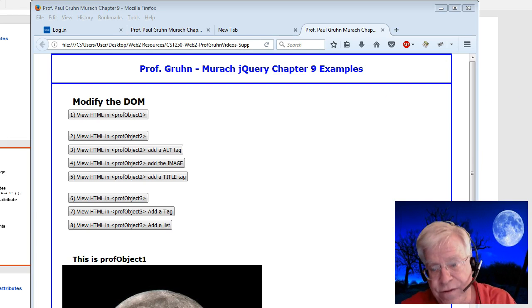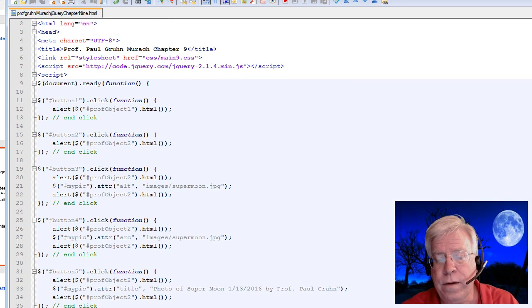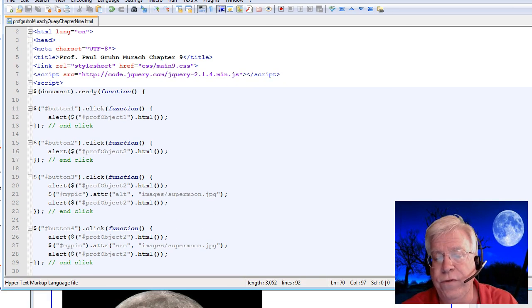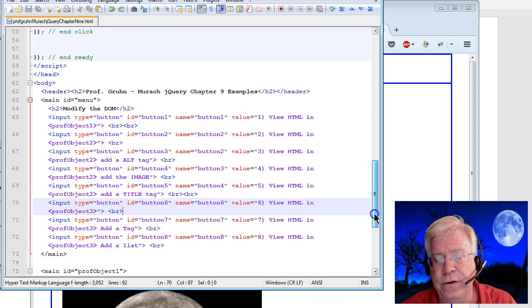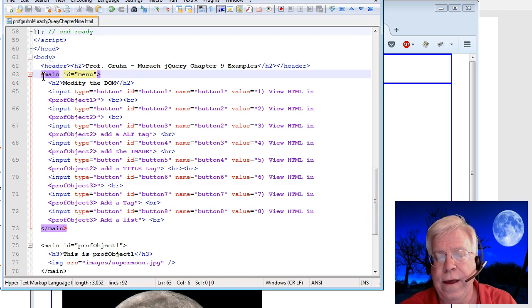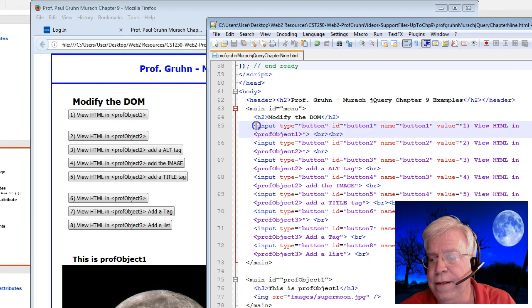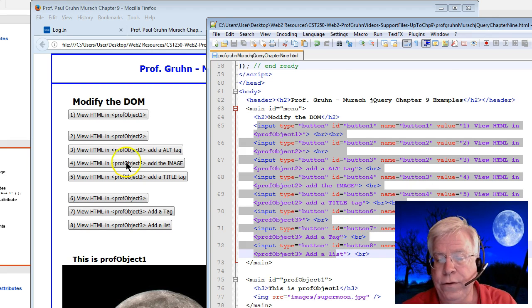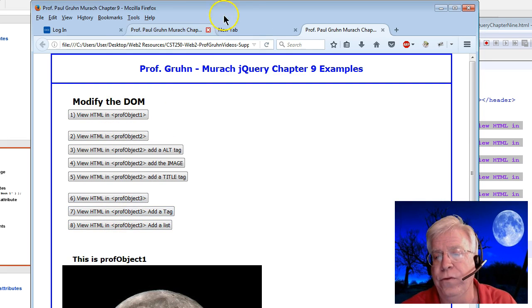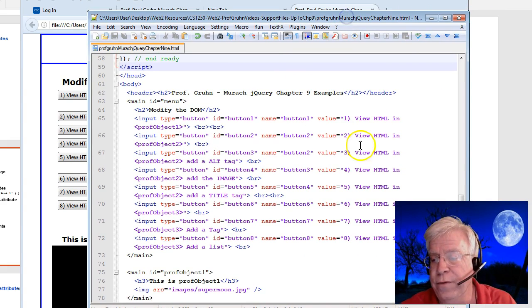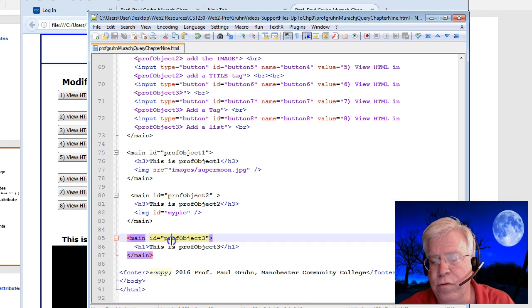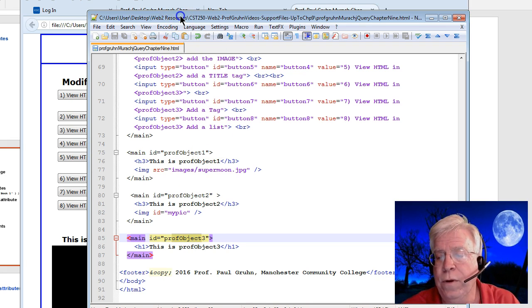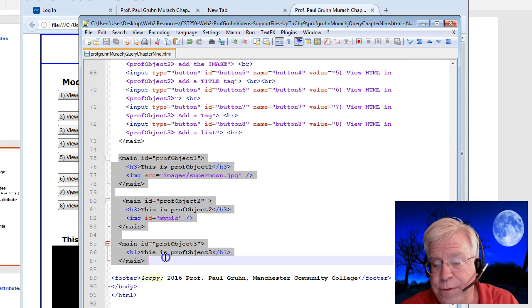If you have this page up and you're looking at it, definitely open it up in Notepad or do a view source. Right now, I don't want you to worry about all of the JavaScript, the jQuery, excuse me, that's up in the functions. But notice here, we have our body tag, and I say modify the DOM, that's right here. And then I've got a bunch of buttons right here. These buttons are going to do things to the objects below. Each one of these buttons will do something to it. And then here, notice that I have prof object 1, prof object 2, and prof object 3. So we'll be working on those each time.